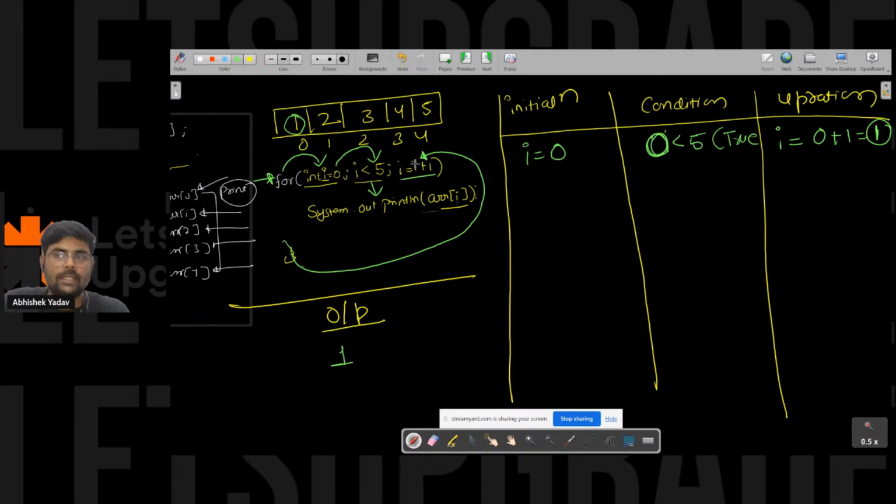After updation, you will again go to the condition part, right? The condition will be checked. 1 is less than 5. True. The condition is true. You will move inside the body. This time you want to print arr[1]. So arr[1] is what? 2. So you will print 2 on the output screen, right, everyone?